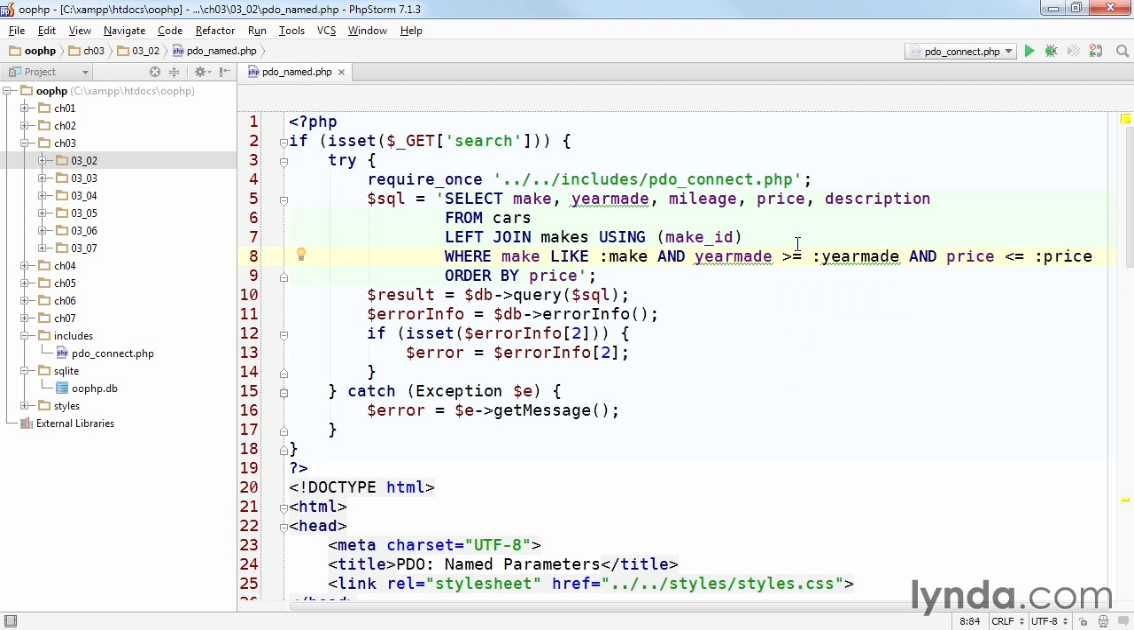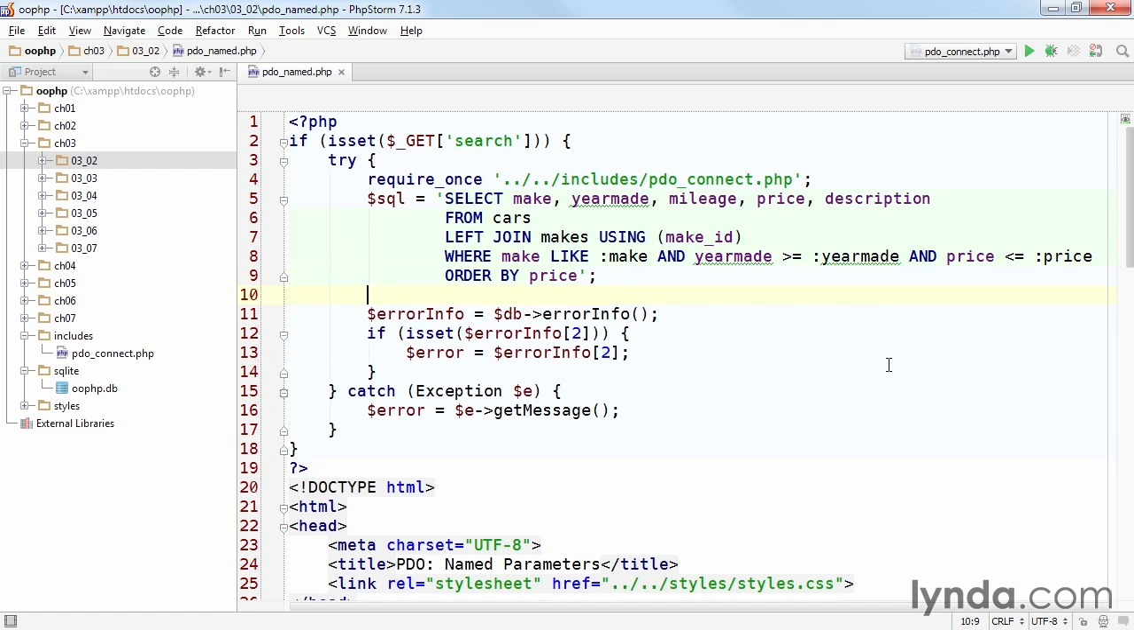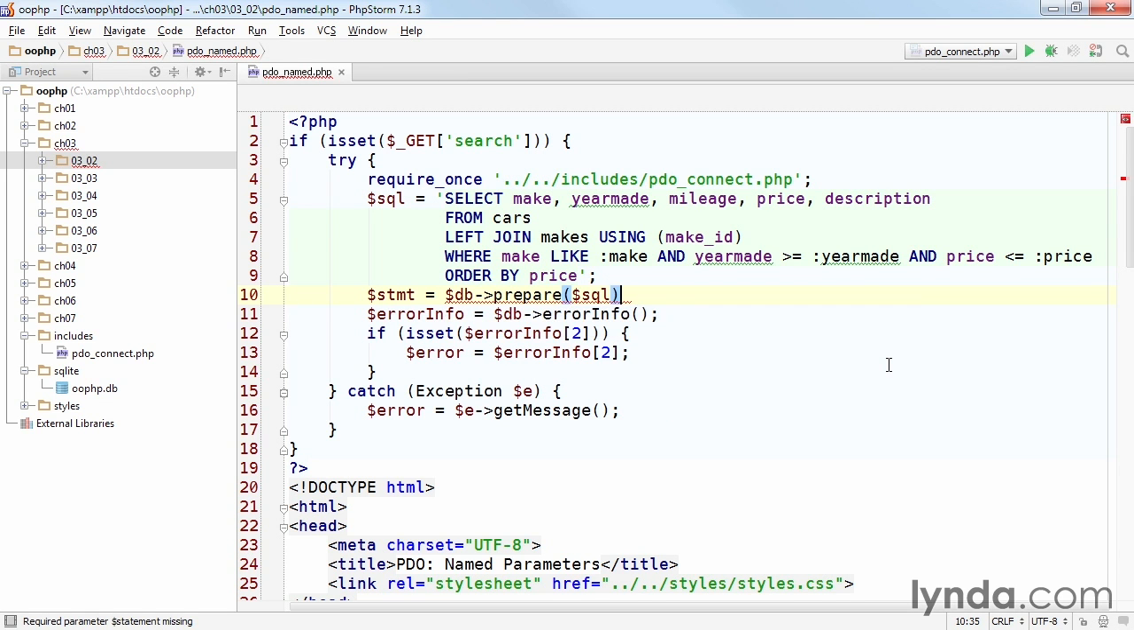The original script used the query method to submit the query and store the result as result. This time we're going to be using a prepared statement, so we need to get rid of that line 10 and replace it with the preparation of our prepared statement. We'll call the statement stmt, and then we use the database connection object and call its prepare method, and we pass it the SQL. So at this stage it's very similar to using query, but we need to bind the values to our named parameters.